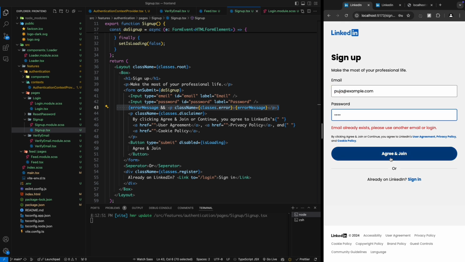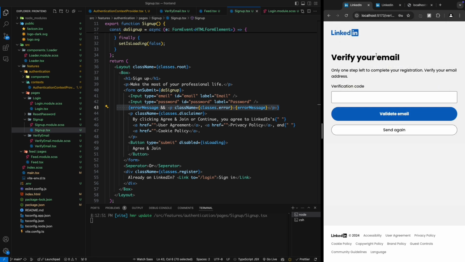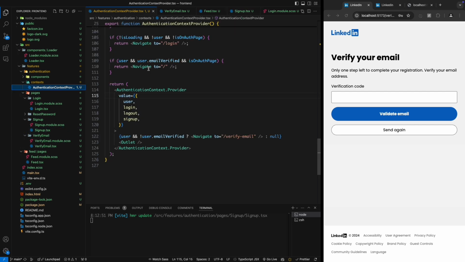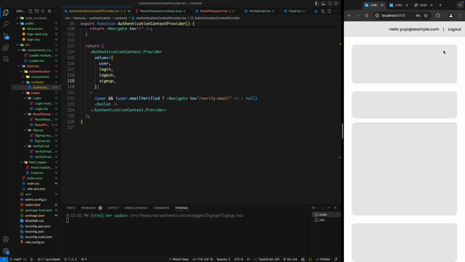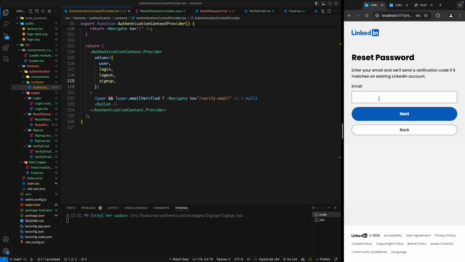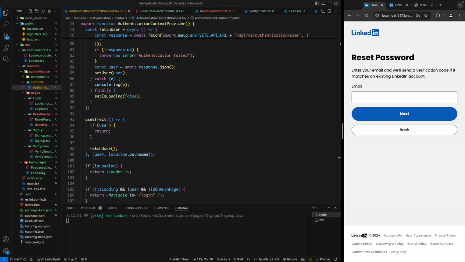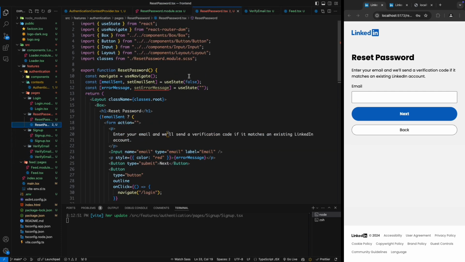So now if I say agree and join, I'm redirected to the home page, and since my email is not verified, the authentication context is redirecting me to the verify email here. So let me sign out. And the last thing that we didn't do is actually the forgot password here. So we should now implement this logic. It was, yeah, the reset password.